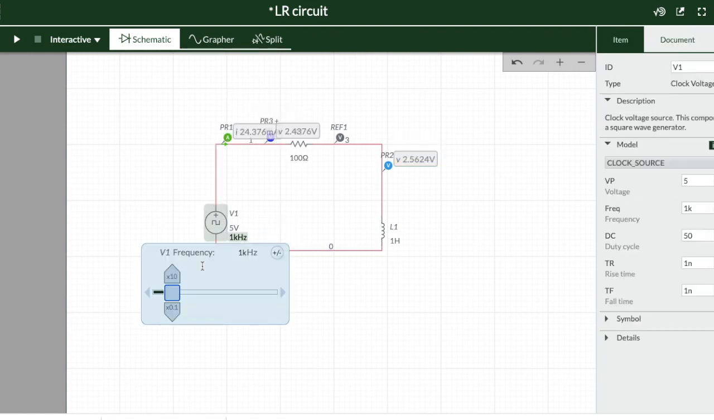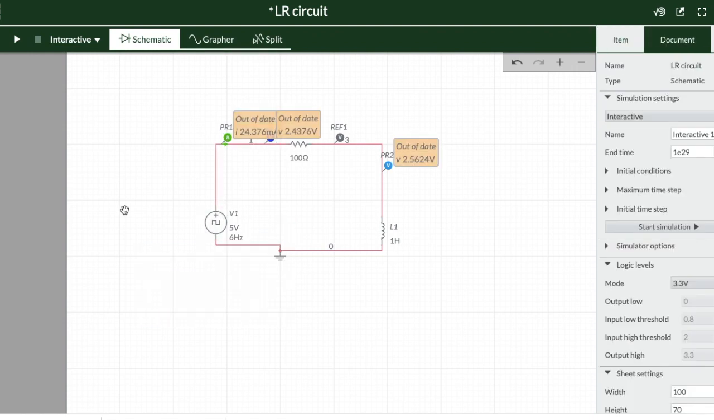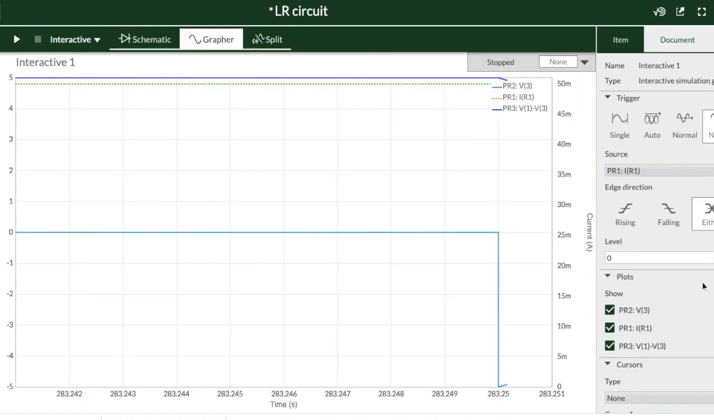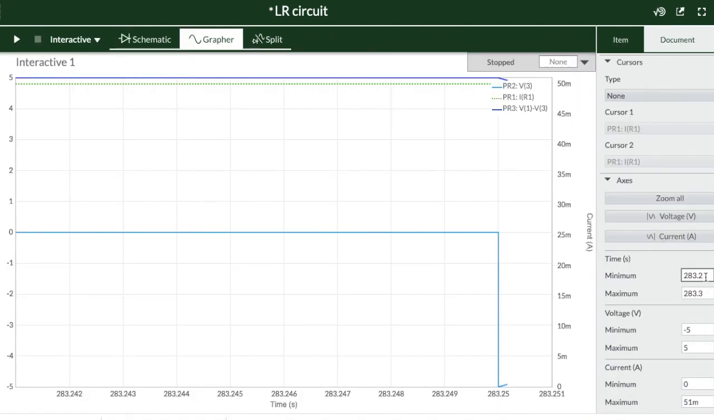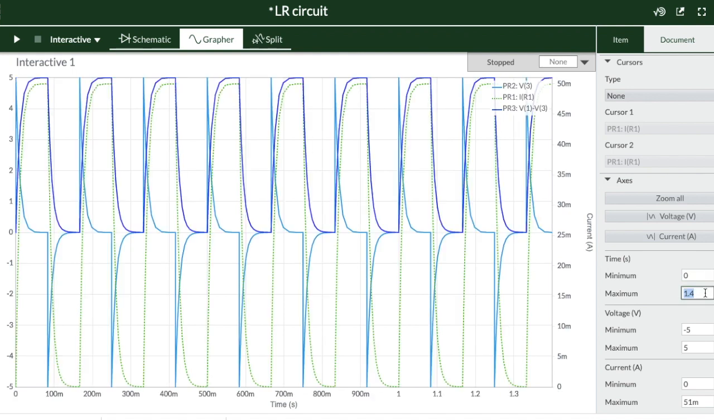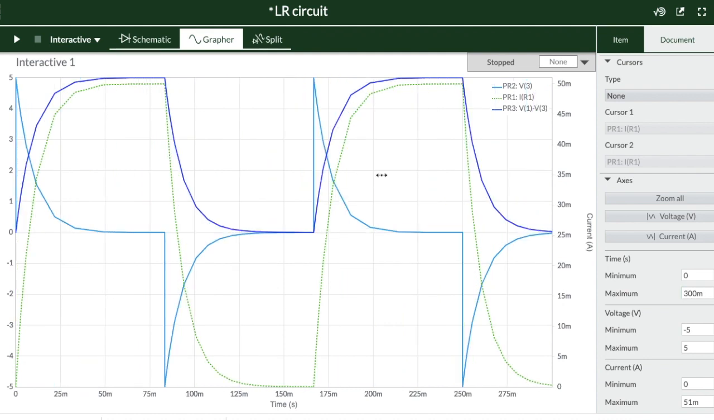Let us select the frequency as 6 Hz and then run the simulation. We can see that the current is changing from 0 to 50 milliampere, then from 50 milliampere back to 0, and so on. So now we can stop the simulation and look at the graph. Here again we will have to select the time range. Minimum we are going to take say as 0 and maximum as 300 milliseconds. This gives us 2 cycles.